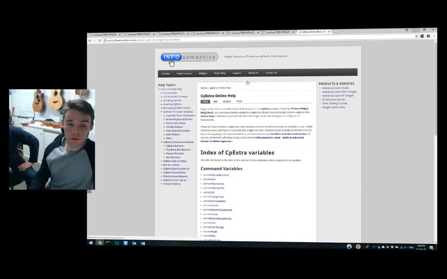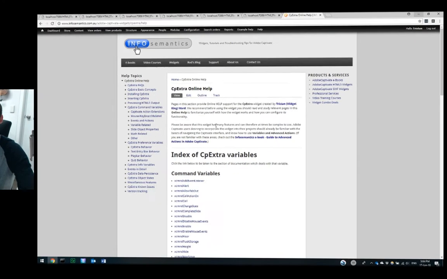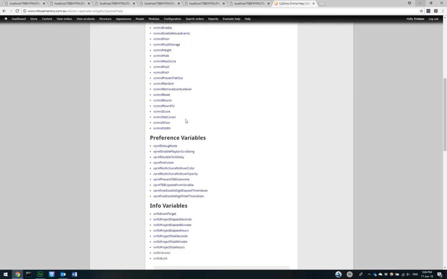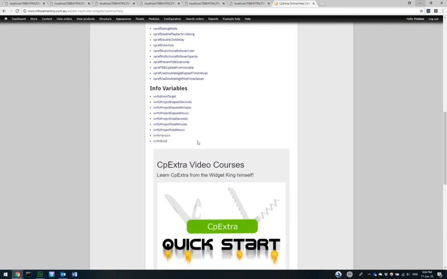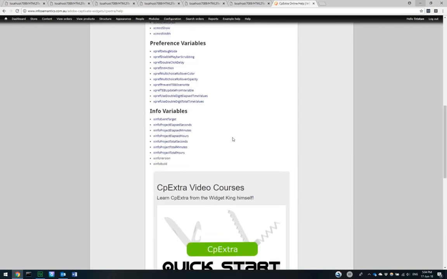And one thing I would like to point out is on the main page of the CpExtra Help, you have a list of all the command variables, all the preference variables, and all the info variables available in CpExtra. This is useful for two things. If you don't know how to use one of these variables, you can first look at the help, and there's documentation with examples on how to use them. And the second thing is, you would probably find there are a lot of features in CpExtra that you are not aware of, and you can find a pretty good list of what those are right here. So perhaps the problem you're coming across in Captivate, there's already a solution for it in CpExtra, and you can have a look at it.